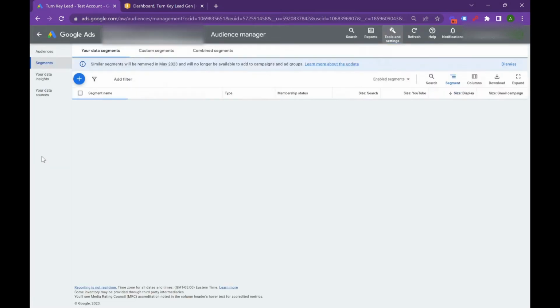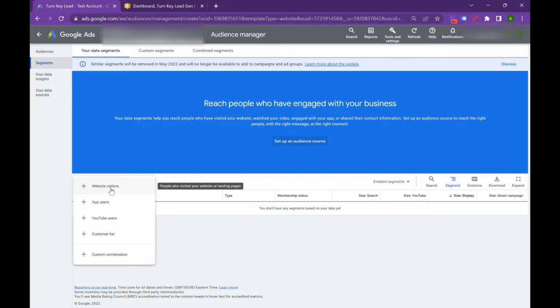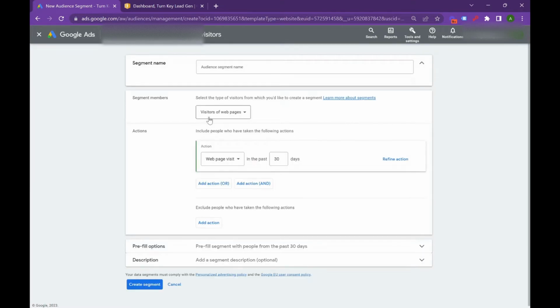So basically, Google gives you so many different ways to build audience segments. You can hit the plus button. You can do not just website visitors, but visitors that visit a certain page, right? You can do visitors that have been on a site for 30 days, and you can build this out kind of instantly.